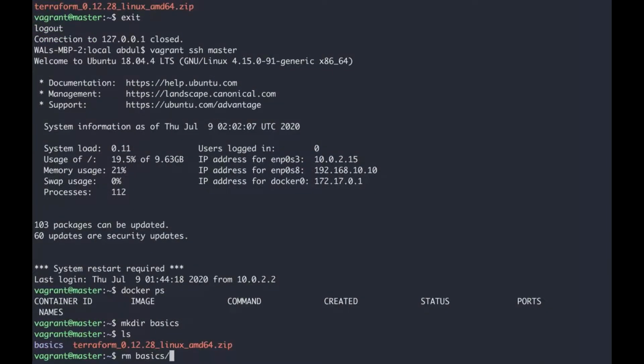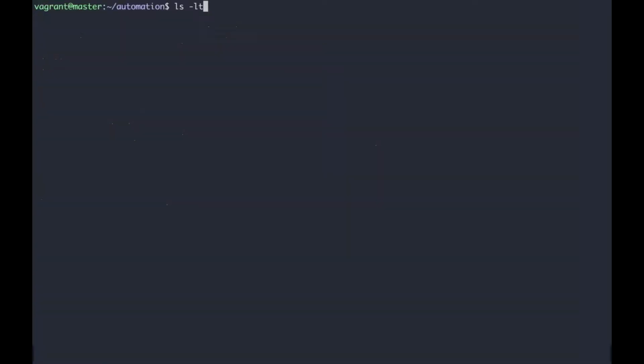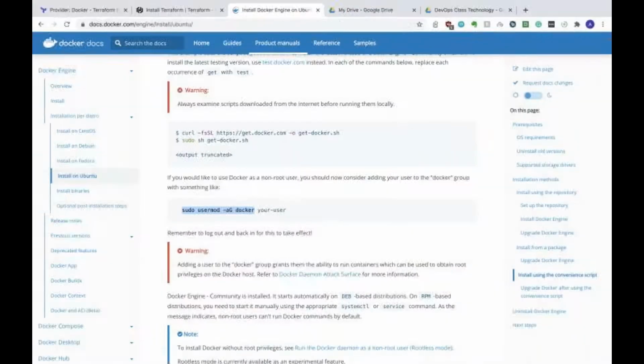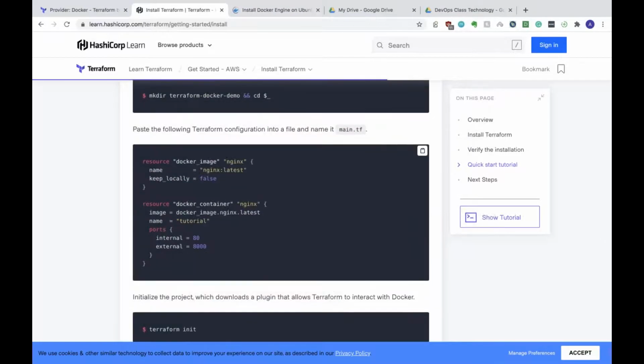Or remove basics. Let's give it the proper name: Automation. Change directory to automation. And here there is nothing. Okay, I hope it is clear. Let's say TR zero. There's nothing. Now what I'm going to do is show you a very small component.